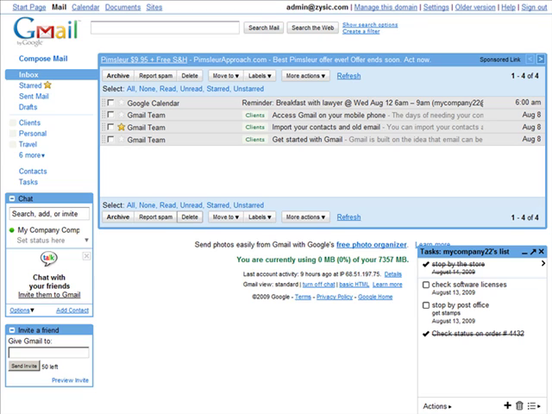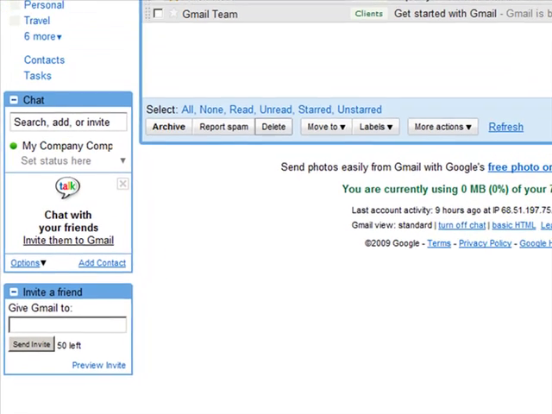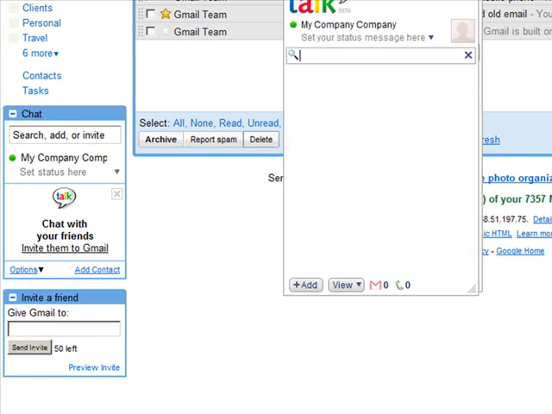One great feature of the Google infrastructure is the messaging options, also known as Gtalk. And there are two forms of Gtalk. One is actually built into your Gmail account, as you can see down here, and the other is the downloadable client that you can run from your desktop. And here is the client.